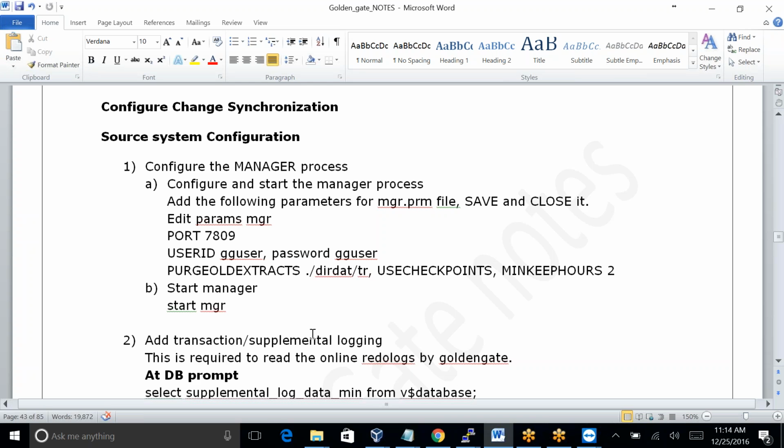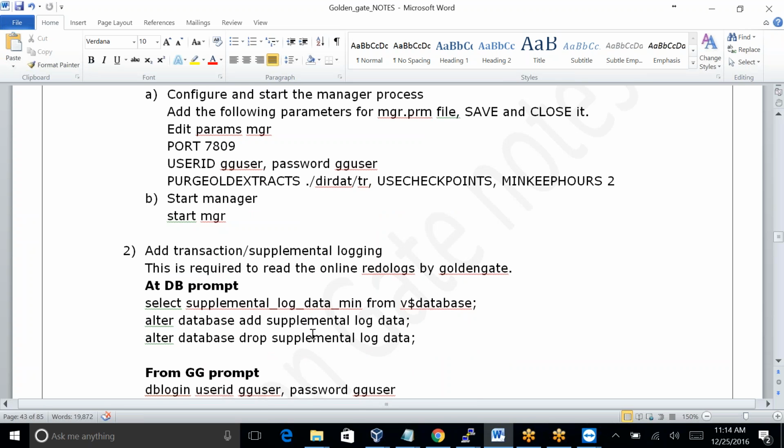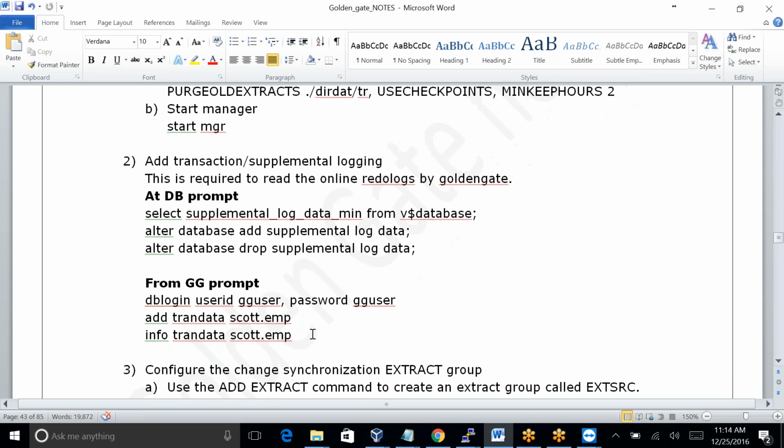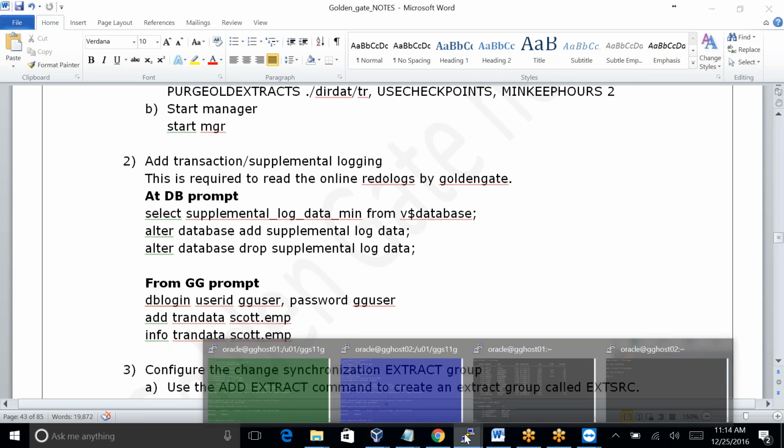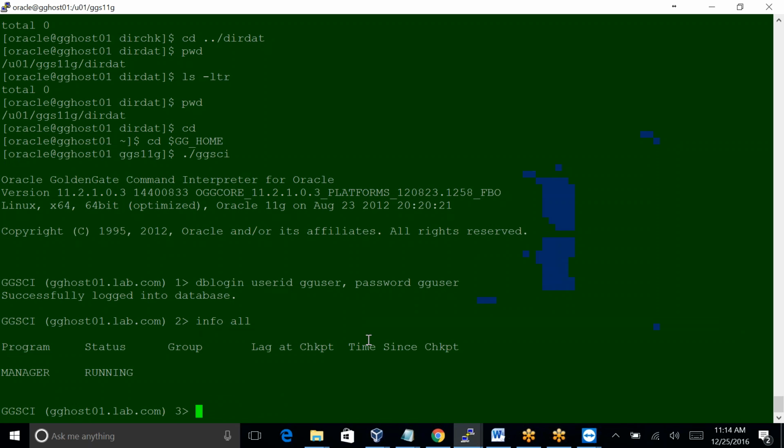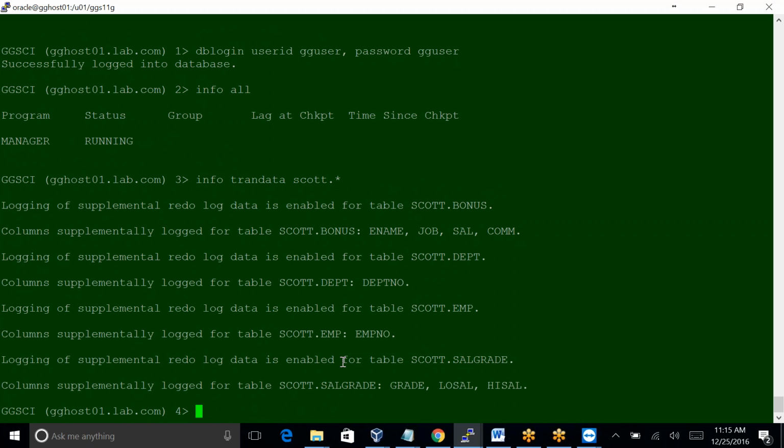Next is to add the transactional supplemental logging. I haven't made any changes to the transaction log, so I'm just going to show you how to check it with info trandata. It is already enabled for all the tables, so there's no need to change anything.